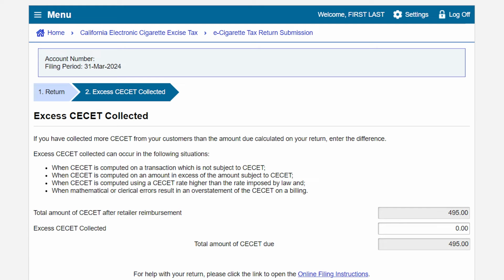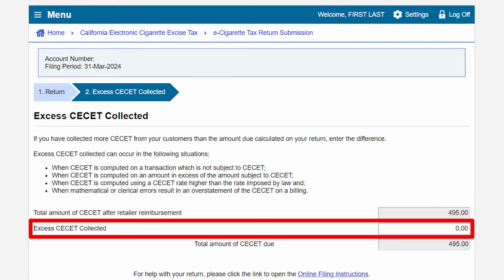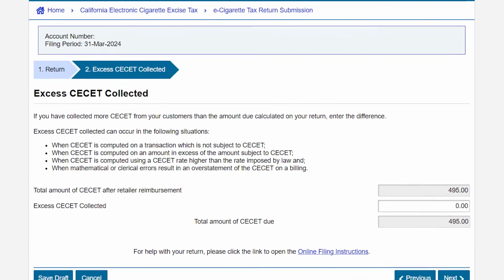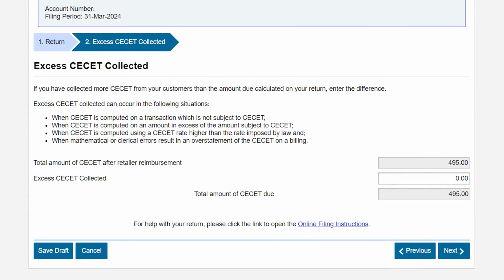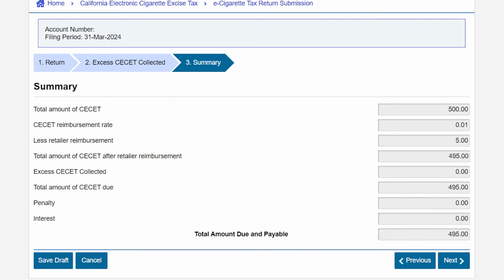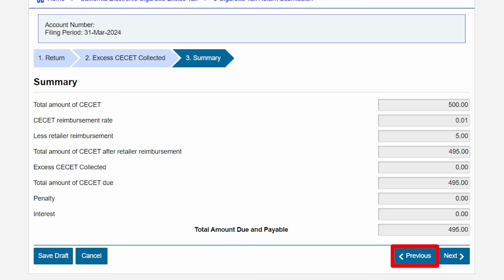If you collected more CECET from your customers than the amount calculated on your return, you will report the excess here. In our example, we do not have any excess CECET to report. We will leave this field blank and then click Next. Review the summary page. If you need to make adjustments, click Previous. If the information displayed on the page is correct, click Next.